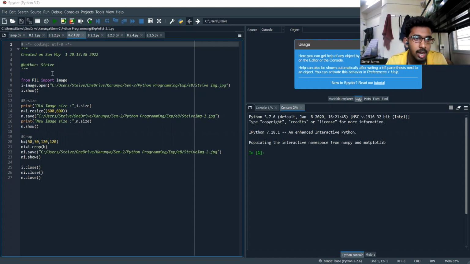In this program, I have imported Image from PIL, so that I can open an image. I have given the file location here, and I am going to show this using the show function. And again, I'm going to print the size of this image, so that it will retrieve the size of the original image. And again, I'm going to resize it using the resize function here, and I'm going to save it in the n, and I'm going to save the n in this location.